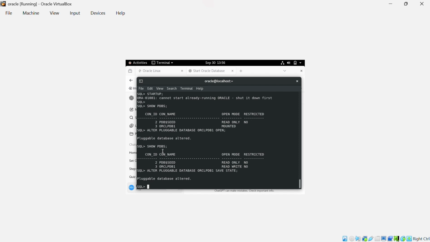Here I ended the setup. My Oracle PDB1 database is set from mounted mode to read and write mode. Here I'm ready to create my database.